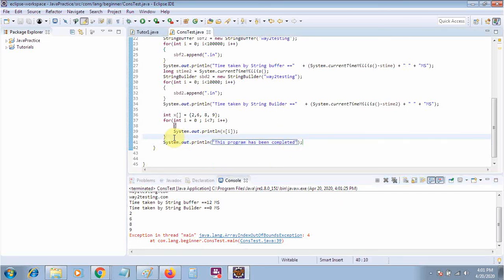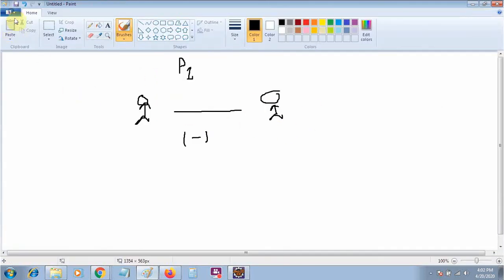Whenever the exception appears, all the lines or all the code written after that will not be executed. So it is mandatory to handle the exception in Java. A lot of definitions and theories are available about the exception, but I will always explain in a very simple way so that you can easily understand and also apply it in your real-time projects.